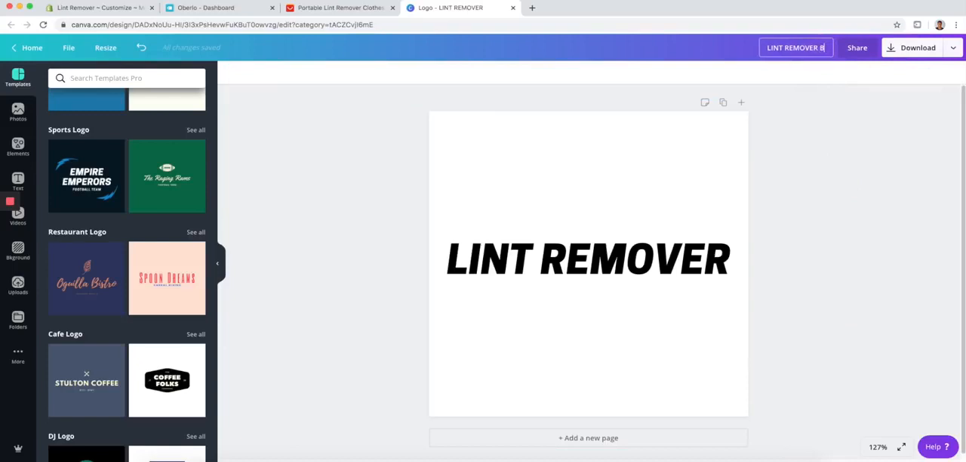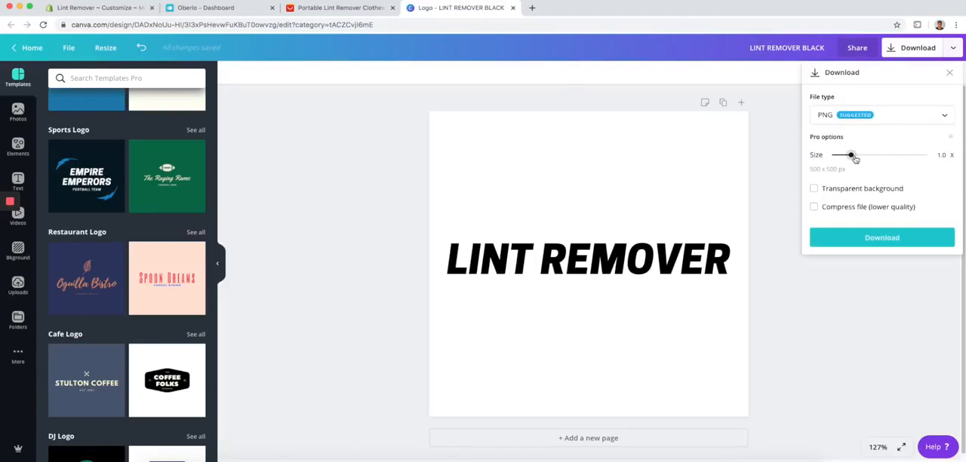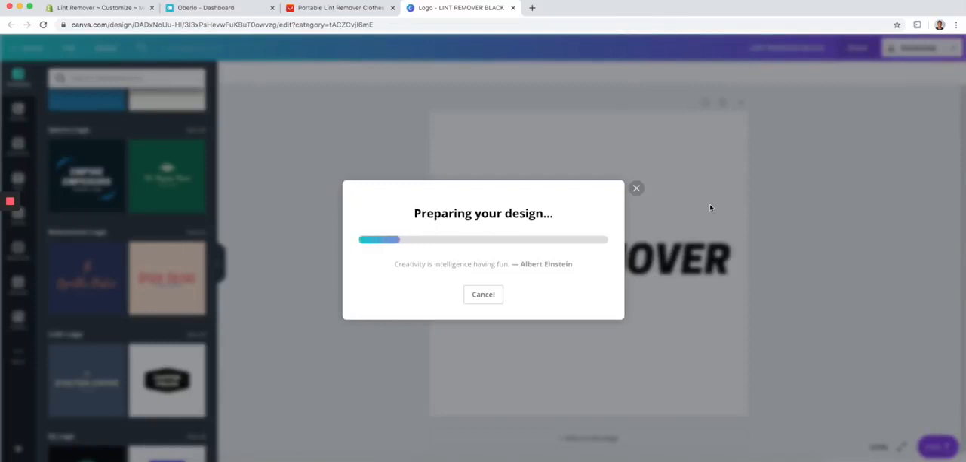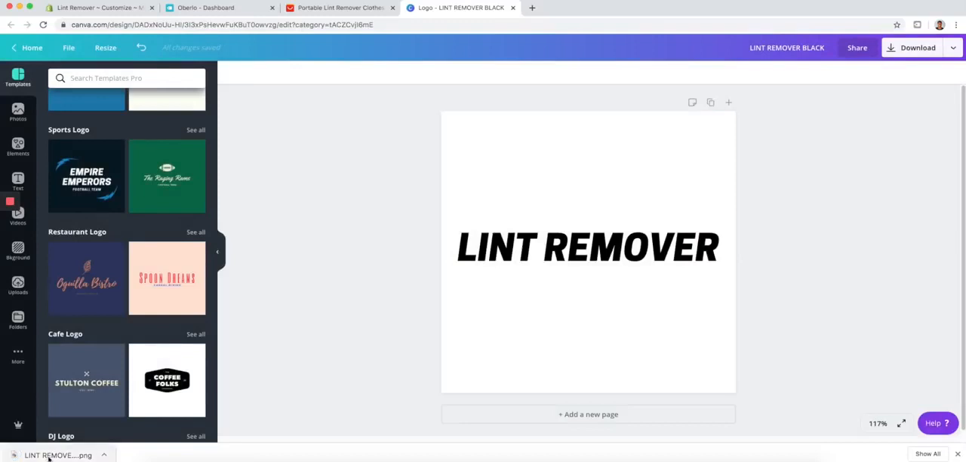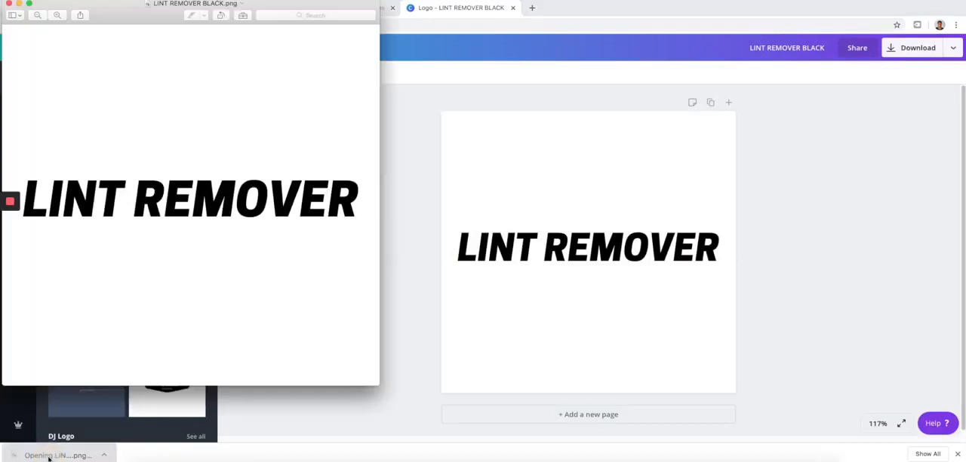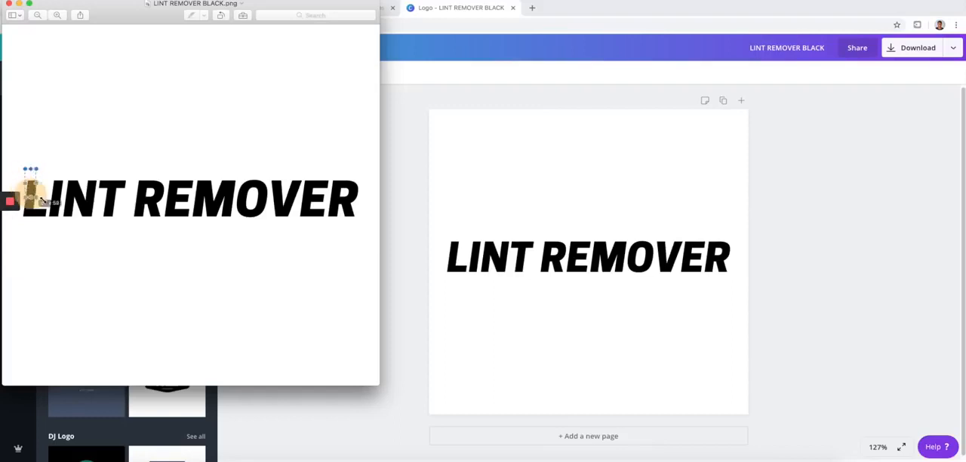Let's change this. No, remove our black logo. Download as a PNG with a transparent background. Exit that. And once that is set, we're going to need to crop the logo, because we don't want this whole background to be on the logo, we just want the text on it. So let's just crop this. That right there should be good enough.